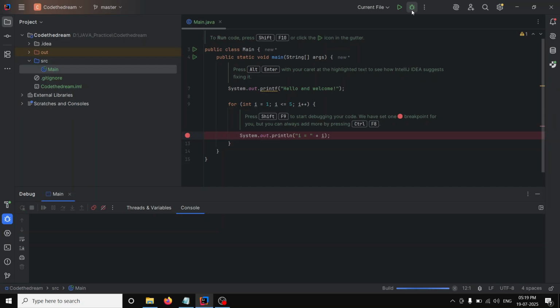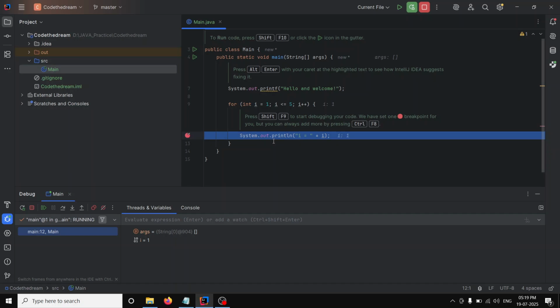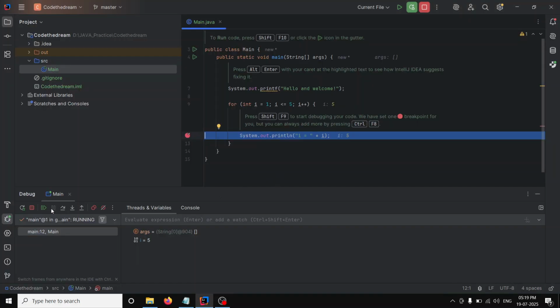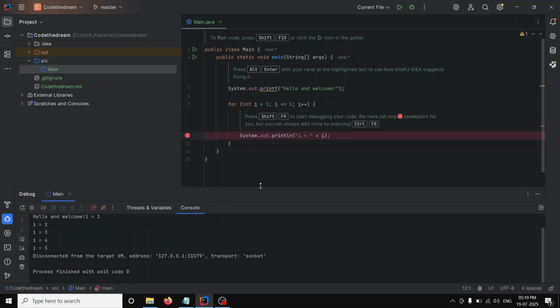I'm again hitting the debug button. Now the debug point has been hit, and first i is equal to 1 because i has been mentioned as 1, and it should iterate. Here you can see how the value is being set. Now we will pass 1, 2, 3, 4, 5. Now you see i is less than or equal to 5. Okay guys, now it will come out of the loop. Yes, this is how we use the breakpoint, the debug point, to check whether it is working properly or not.